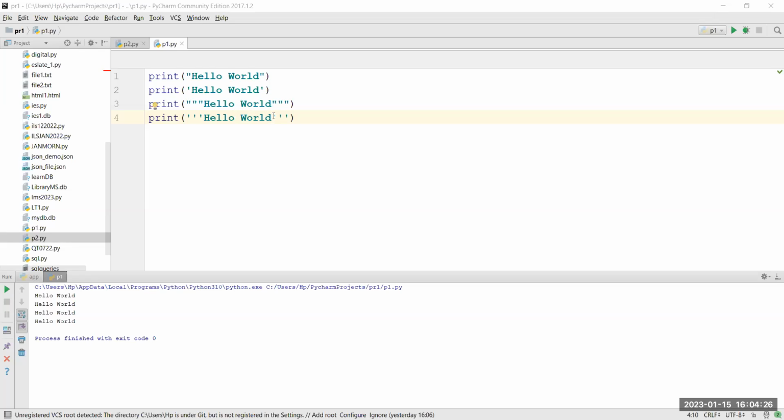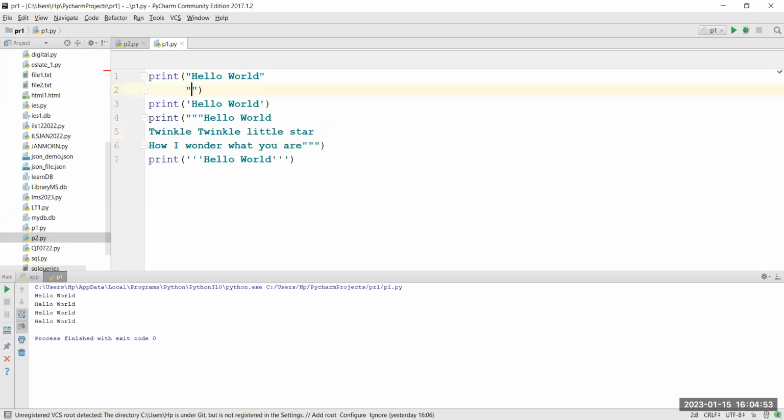Triple quote has the advantage of creating multi-line text. That means I can say hello world and I can even write a story. Twinkle, twinkle, little star, how I wonder what you are. You can give multi-line. I cannot do that here. If I try to give enter, see, it is already giving quotation here and here. So this is how you can break a line into multiple lines only for display purpose.